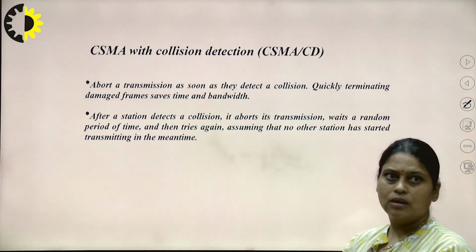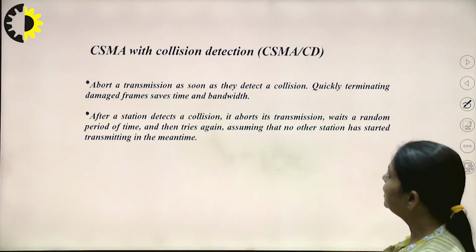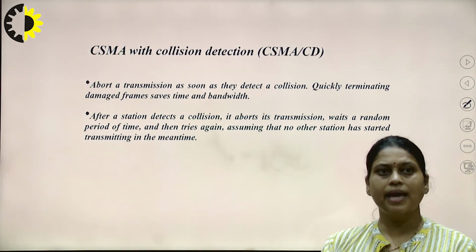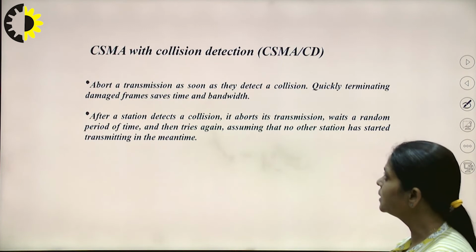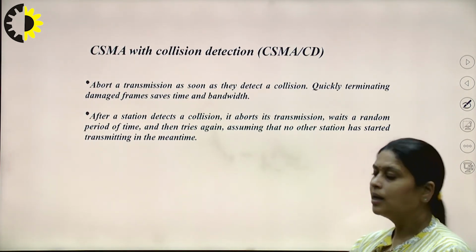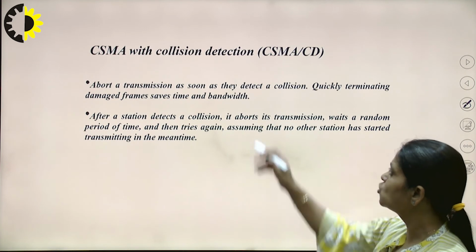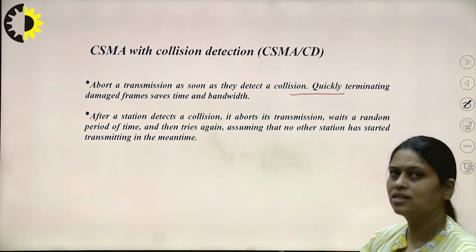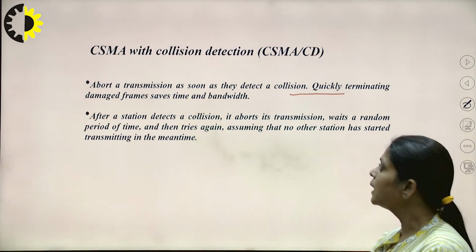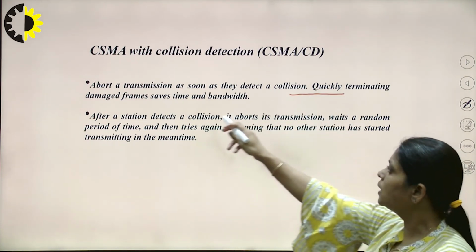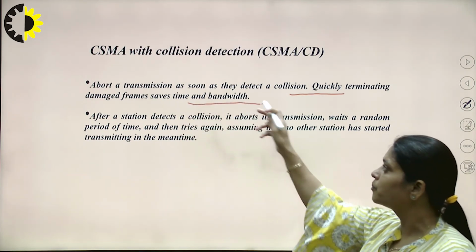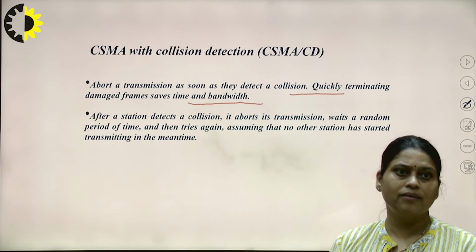Now, this is CSMA with CD. CSMA with CD is Carrier Sense Multiple Access with Collision Detection. What happens in this method? In this method, a station detects the collision as soon as it occurs. If a collision occurs in the channel, it is detected quickly, and if the collision damages the frame, it saves time and bandwidth.